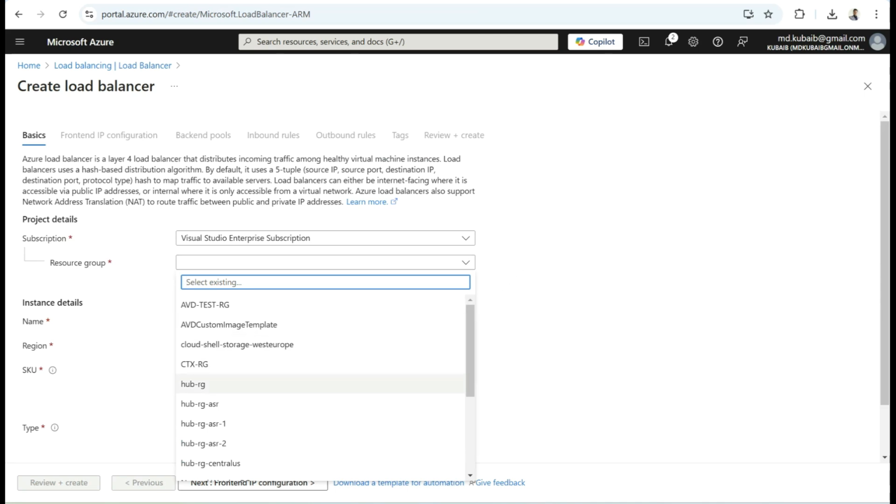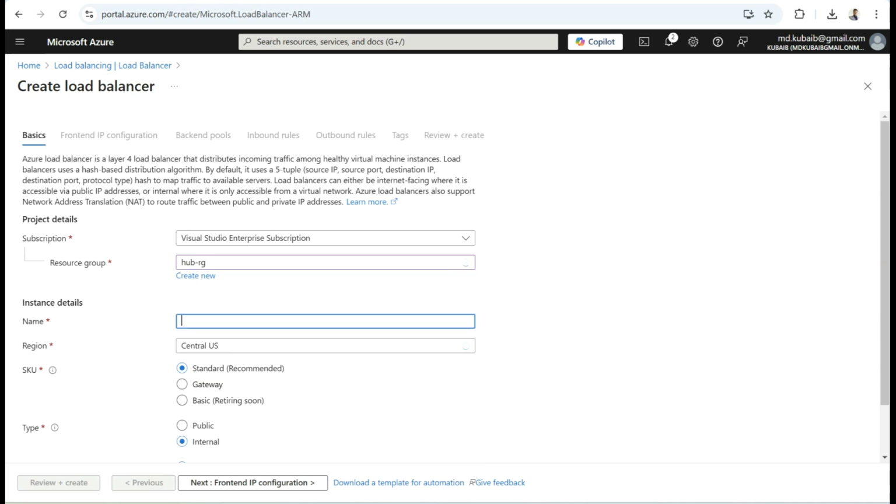I'll click on hub-rg. Then we have to give the name for our Azure load balancer. I'm going to give it as sf-lb. The region is Central US. Always choose the same region as your virtual machines or your servers.